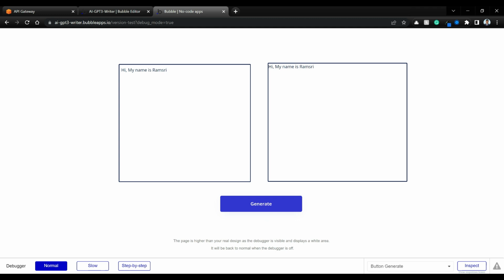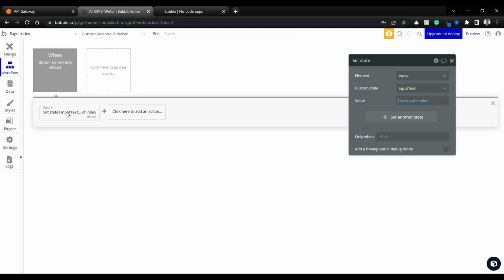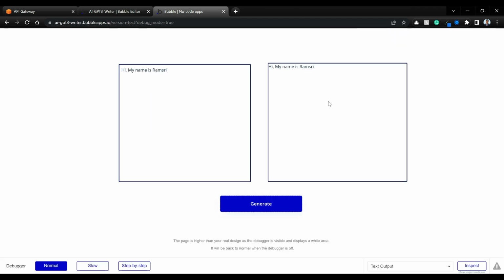Because whenever we click on generate, we created a workflow where we are setting the state of index's input text to text input's value, and the output box is reading from that custom state. So instead of having a direct connection from output text box to input text box, we are now routing through a variable, and that variable is only updated whenever you click on generate.